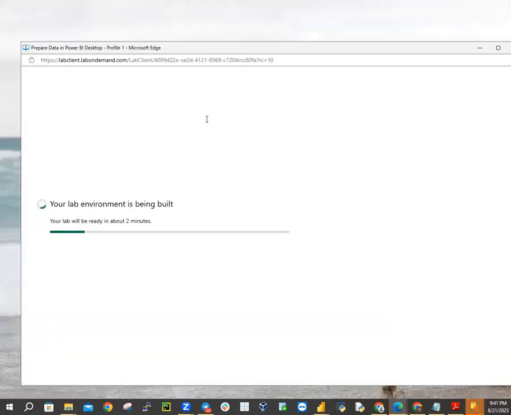Can you see my screen? Hello? Yes, we can. Okay. We can see it, yes. Okay. Your lab environment virtual machines are starting. That's what you will see there. This one takes about 2 or 3 minutes to start, depending on the speed of your network.